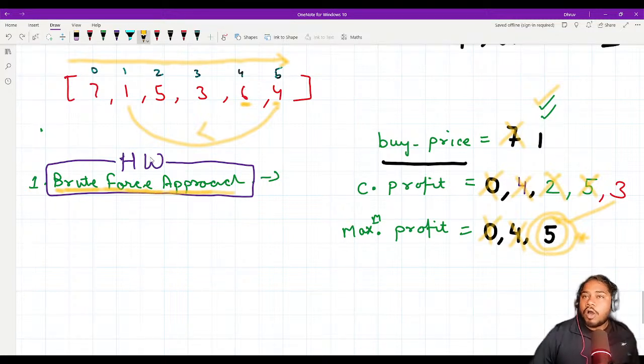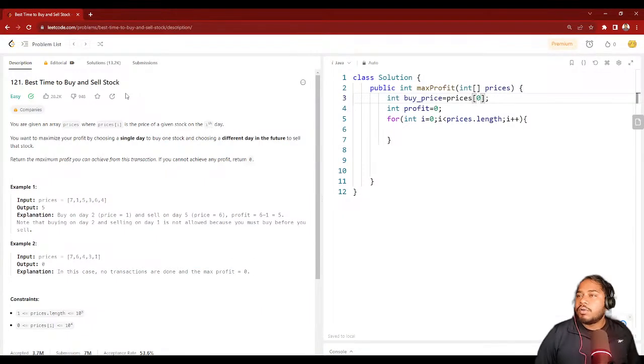So now what we did? We started traversing the array. We came here. We see that the current price is smaller than the current buy price. So we will put the current price in that buy price, right?